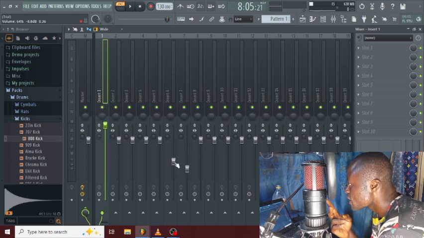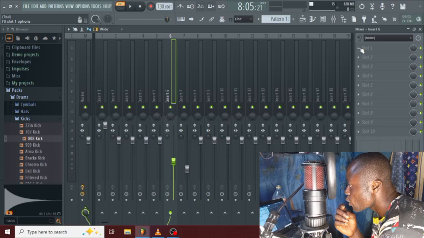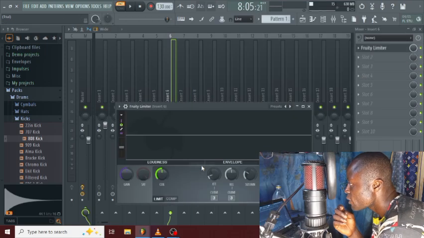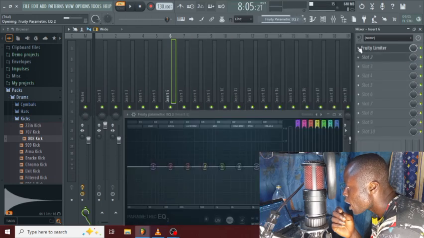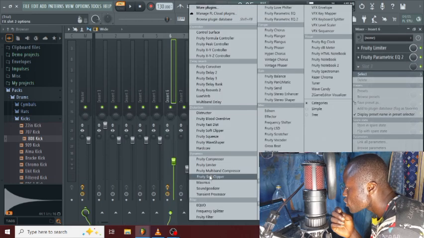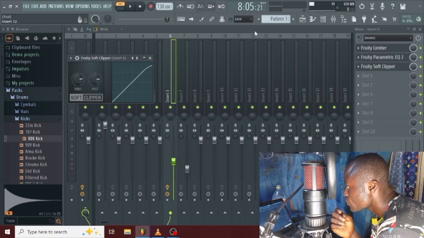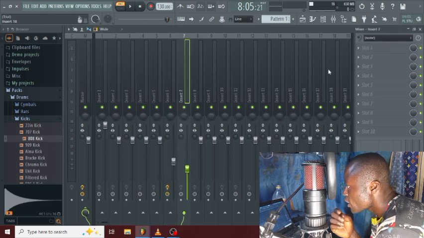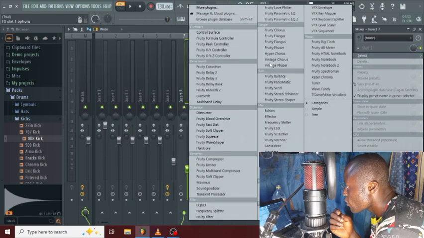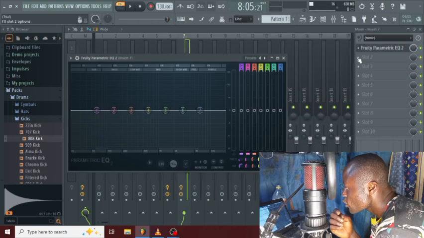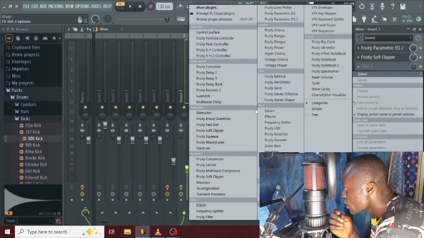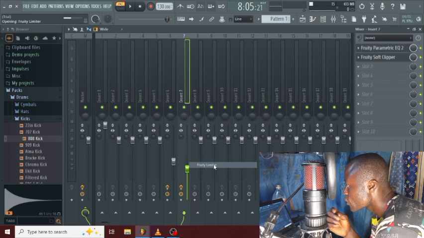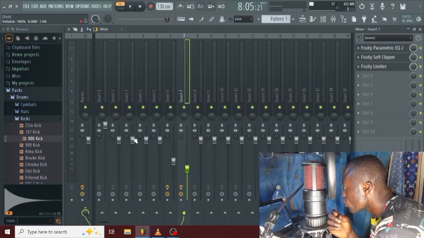That's it. On 6, which is the first melody, I'll click on slot 1, click on my Fruity limiter, I'll click on my slot 2, then I'll click on my Fruity parametric EQ2, I'll click on my slot 3, and click on my Fruity soft clipper. That's okay. On 7, I'll click on my slot 1, I'll click on my Fruity parametric EQ2, I'll click on slot 2, I'll click on the Fruity soft clipper, I'll click on this slot 3, then I'll click on this Fruity limiter.